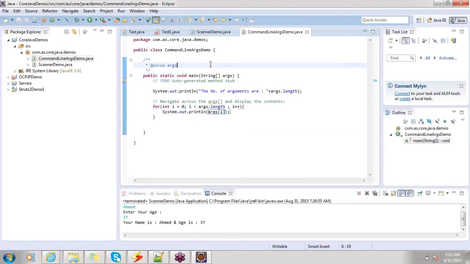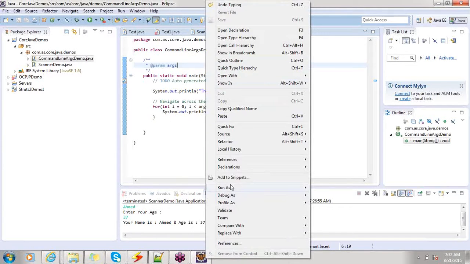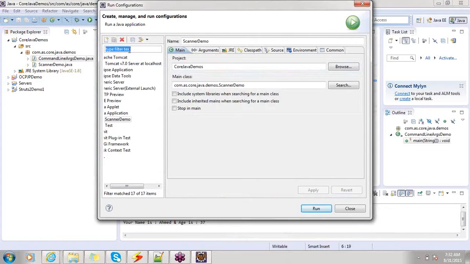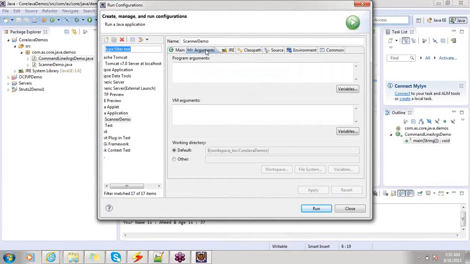Before running this, I need to configure the command line arguments. How do we configure that in Eclipse? I right click, run as, and you can see run configurations. Here you can see the main and arguments tab. Take this and write the arguments here.